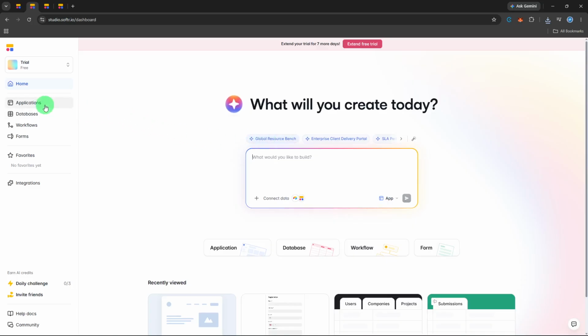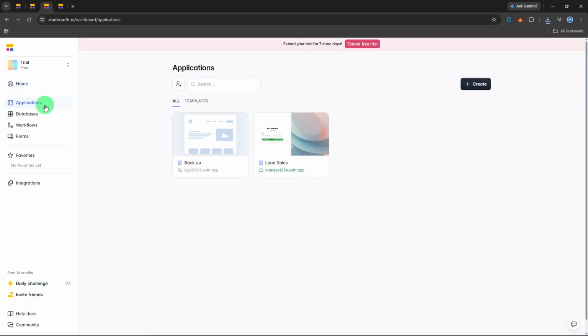To begin, you'll want to log into your Softer account. Head over to the login page, enter your credentials, and once you're in, you'll land on the main dashboard. From there, look to the left sidebar and click on Applications. This will bring up a list of all the apps you've built in Softer.